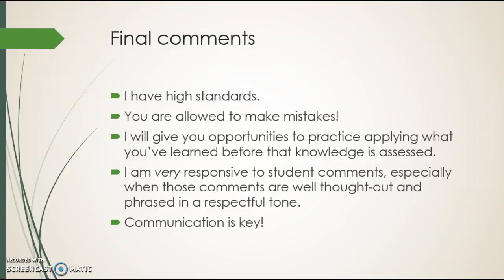So I want to let you know up front that I will definitely expect you to do well in the course, to do your best. But that doesn't mean that I think that you'll be perfect. You'll almost always have the opportunity to try things, to possibly make some mistakes before you're assessed on particular content.